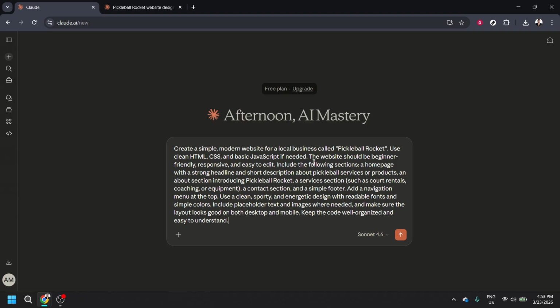Emphasize that the site should be beginner-friendly, responsive, and easy to edit so you or a client can quickly make changes later. Spell out the sections you want so the structure is crystal clear. Include a homepage with a strong headline and a short description highlighting pickleball services or products. Add an About section that introduces the business and its personality.